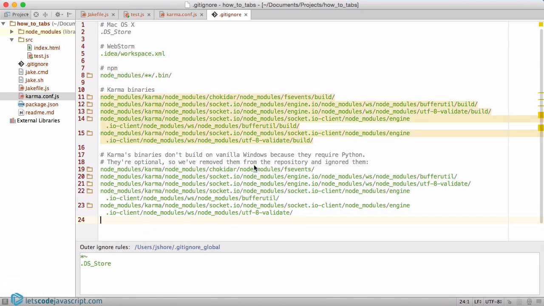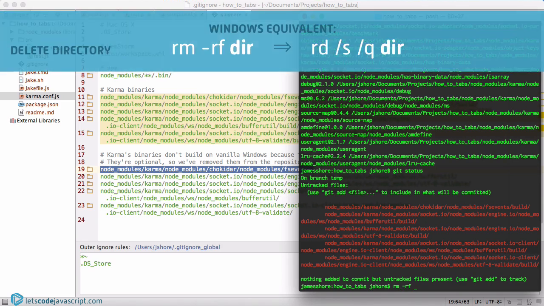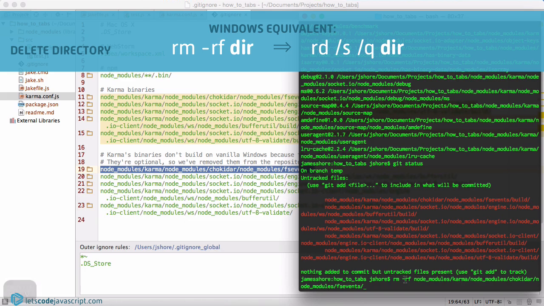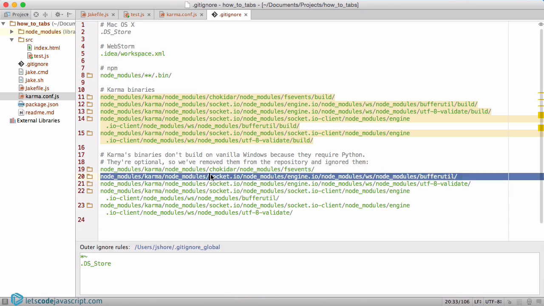Now, because we've already checked these in, it's not enough to just ignore them. We also have to delete them. So what I'm going to do is take each of these lines. I'm going to go in and I'm going to say rm -rf. That means remove the directory and all subdirectories without asking me questions. And I'm going to do that for each one of these lines.